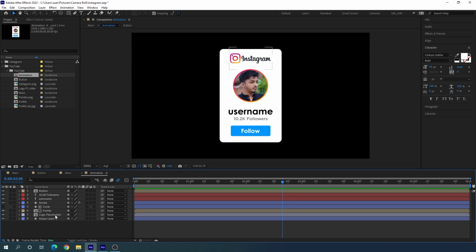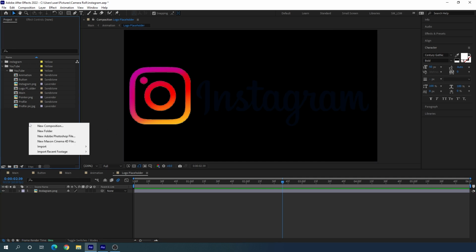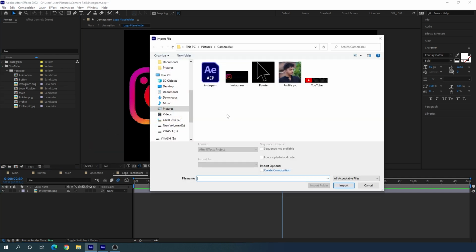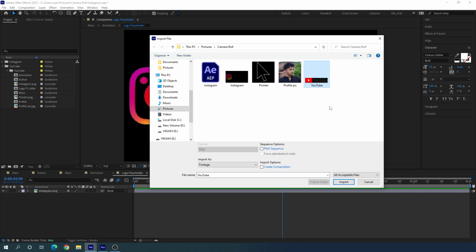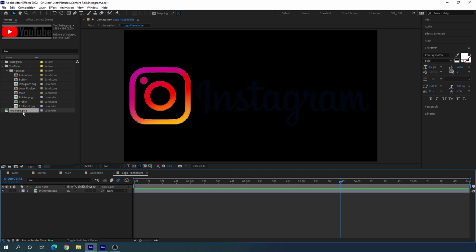So here we have the logo placeholder. Let's double click on that, and here we have the Instagram logo. Now we have to replace the logo with the YouTube. So just right click on this project window, go to import file, and here we have the YouTube logo. You can import any logo that you like and click on import. And here we have the YouTube PNG file.